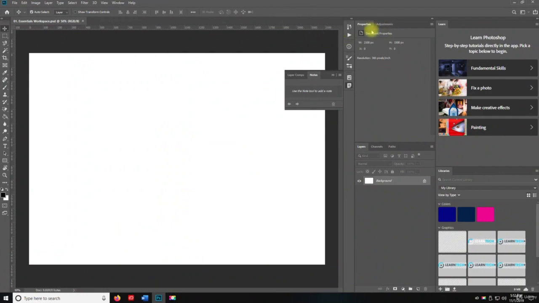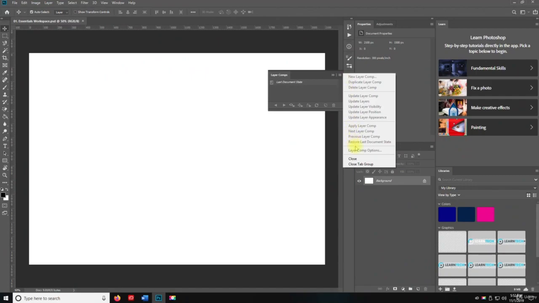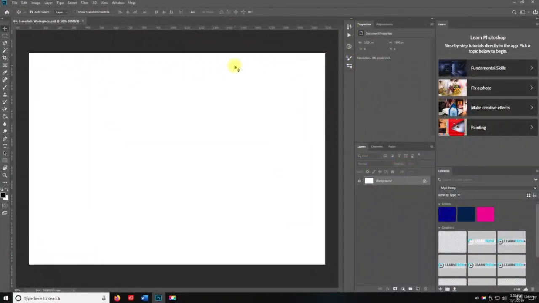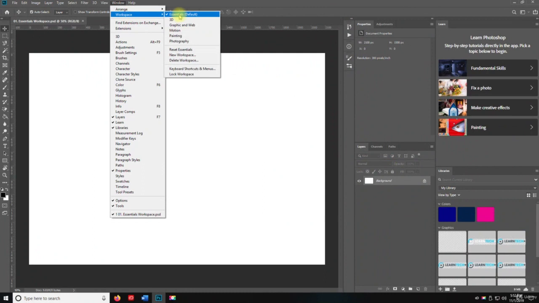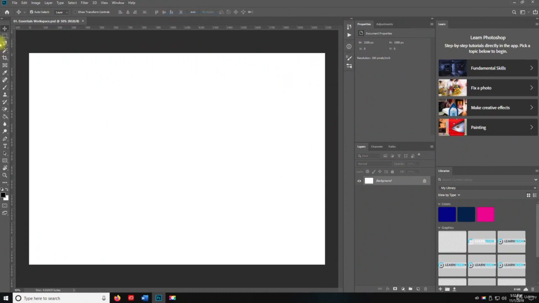So you have properties, adjustment, learn, libraries, layers, channels, paths, layer comps, notes. And then more history, actions, info, brush settings, brushes, layer comps, and notes, which is what I'm on right now. So if I click here, I can hit close. And I can close that. And so you can see when I do that, it's still going to show everything that it normally shows.